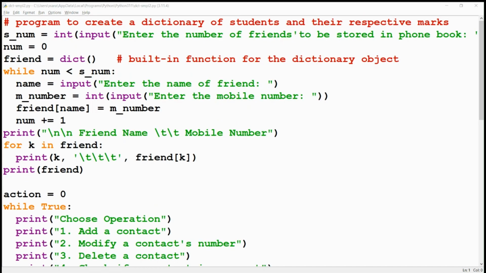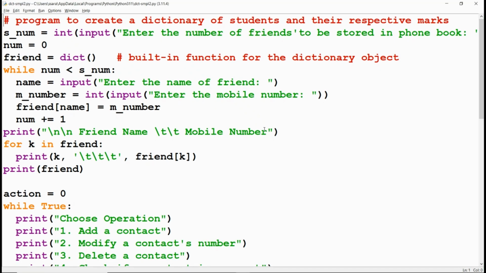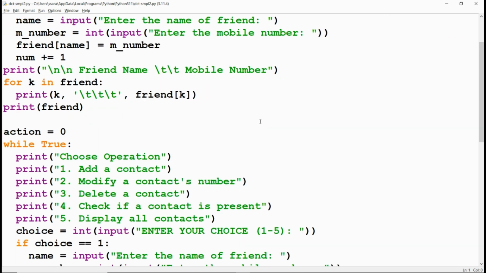We'll see another example where we want to create a phone directory, a dictionary of friends with their names and phone numbers. So, as with the previous example, the program is written such that it's expecting the number of friends to be stored in the phone book and each person's name and mobile number as the next step. After receiving the first set, there are certain operations we want to do based on the choice chosen by the user.